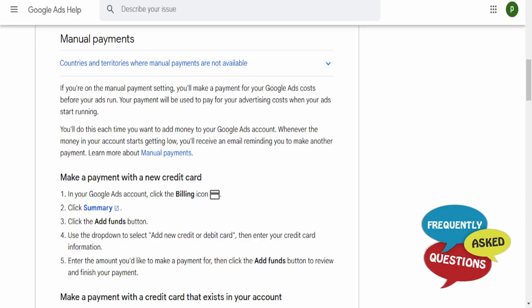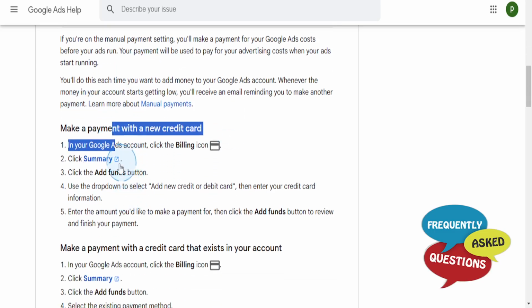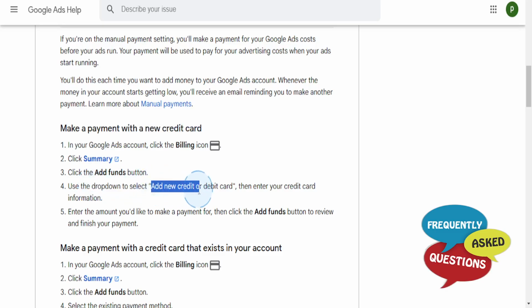How to pay Google Ads with your debit card. Really easy and simple. When you log into Google's account, you want to click on the billing icon. Then you want to go ahead and click on summary. Then you just need to click on the add funds button, and then you need to use the drop down to select add new credit or debit card.